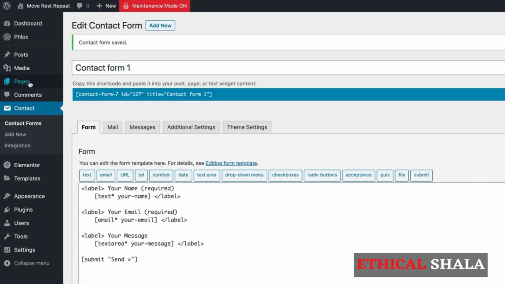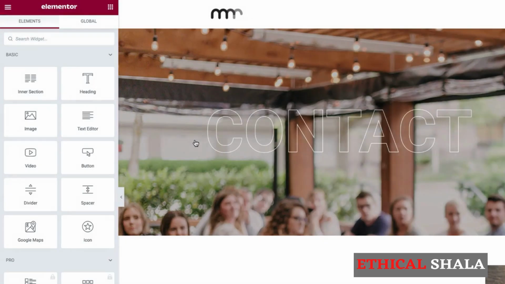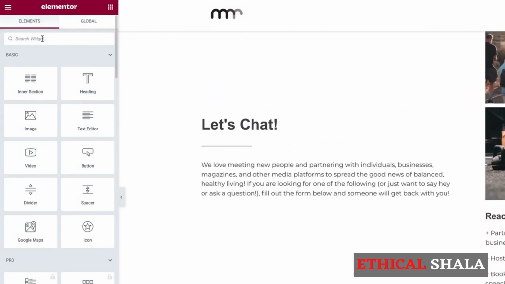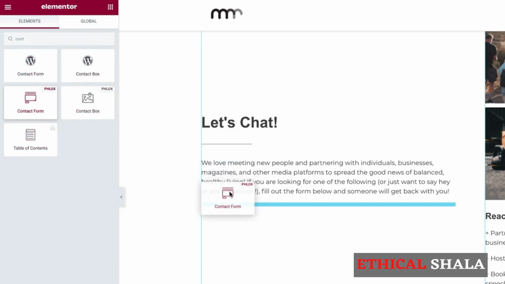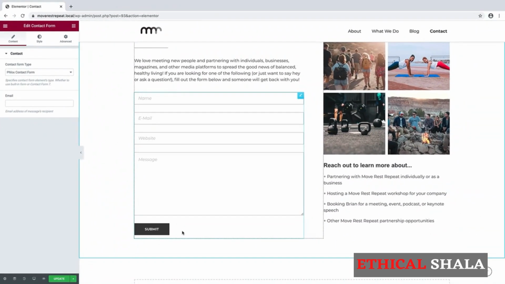So now we'll go back to Pages. We'll go back to our contact page, click Edit with Elementor. We'll scroll down here, and let's search in the widget box for contact form. So here's the Phlox contact form. There's a couple other options, but we'll use this one for now. We'll drag it over, drop it in, and now this is a default contact form for the Phlox theme.